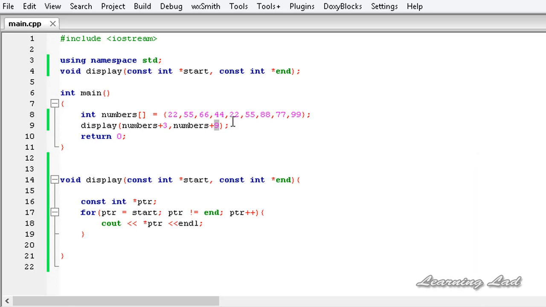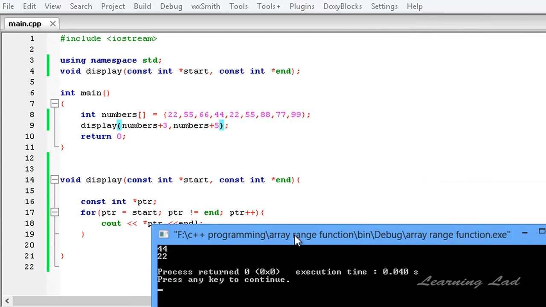Similarly, if I want, I can change this one. Let's change this one to 5. I'm going to save this, build and run. Now you can see we got 4 and 5. That's because the index 3 is 0 1 2 3, and the range ends before index 5.